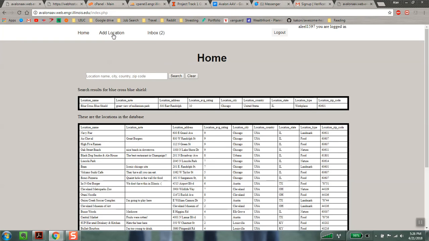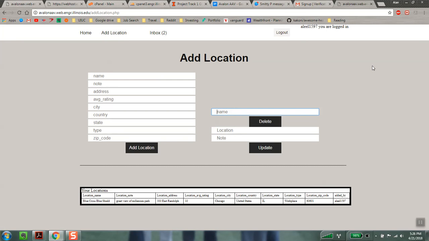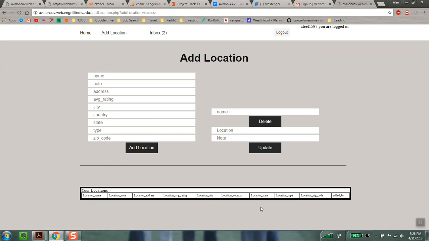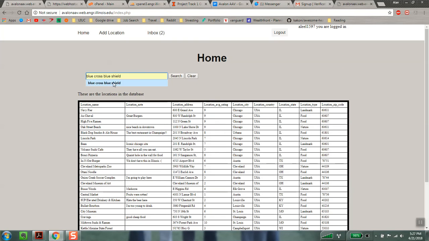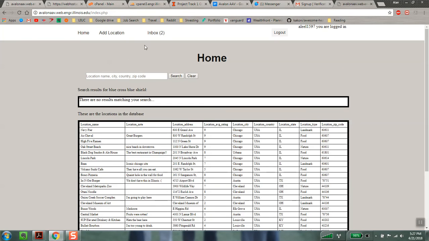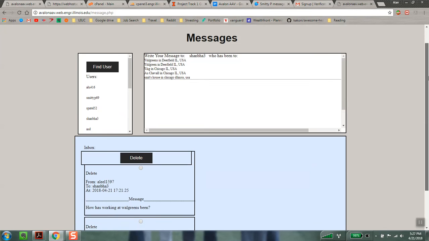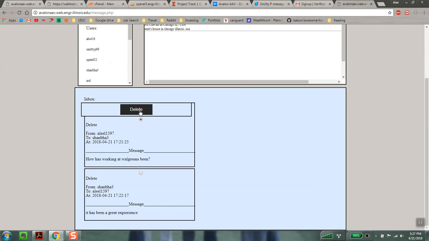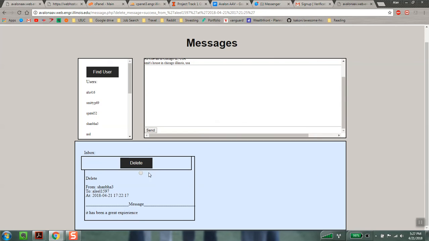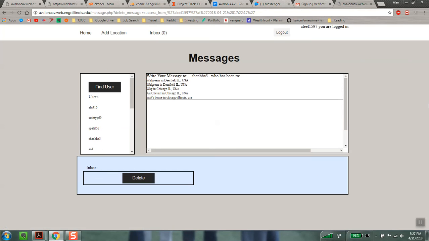Now, if we want to delete Blue Cross, let's say I'm not working at Blue Cross anymore and I don't want this associated with my profile, we can delete it, and it deletes it from my personal locations list as well as the major location list. Also, let's say I'm becoming a non-active user anymore. I don't want this clutter in my inbox, so I can delete these inbox messages. As I delete them, the inbox is empty.